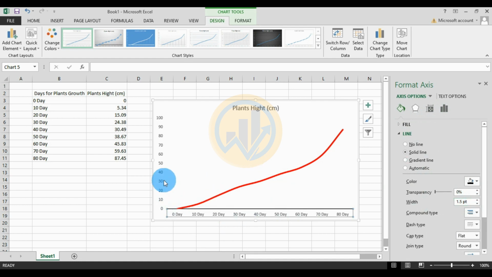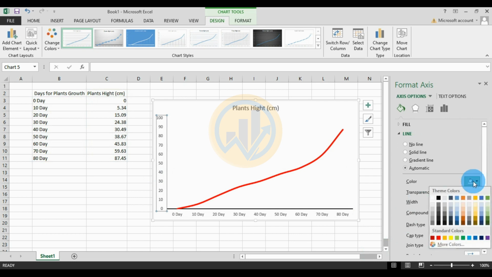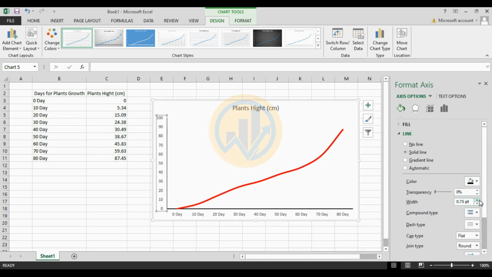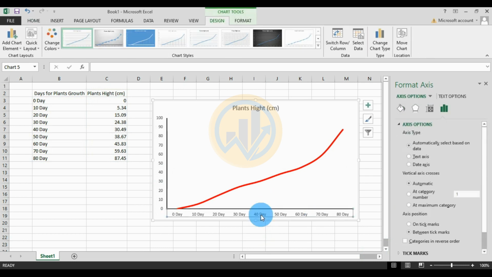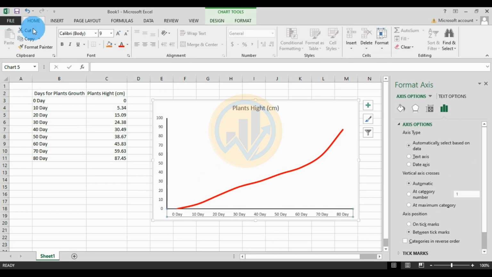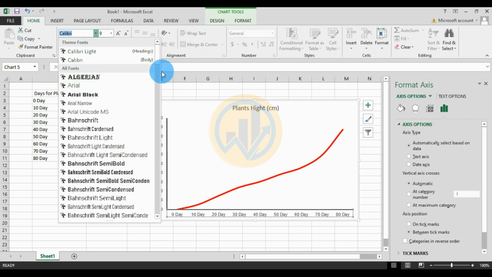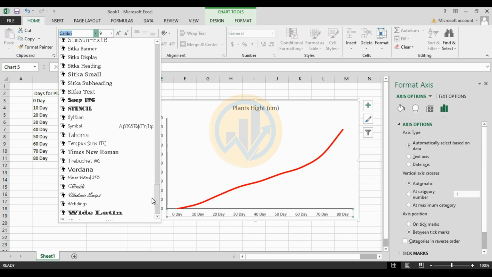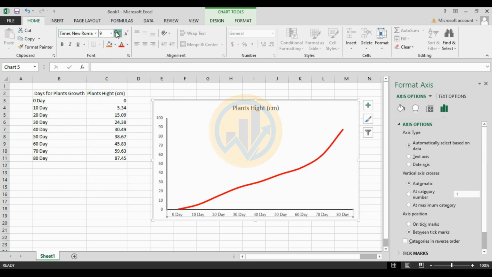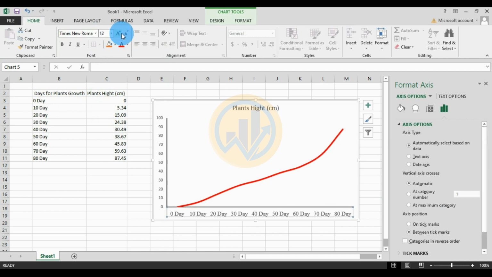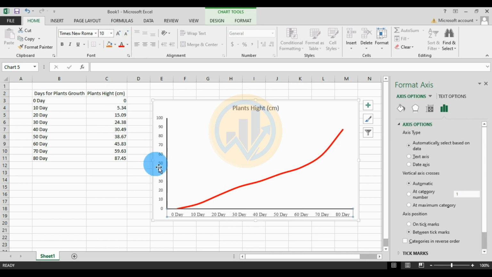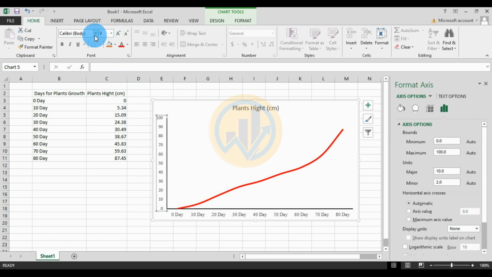Then choose the Y-axis, change the color the same way to black, increase the width to 1.5. Okay, then change the font: go to Home, change the font to Times New Roman. Then increase the font size to 12. Okay, change to 10. Then the Y-axis: change the font to Times New Roman, font size 10.